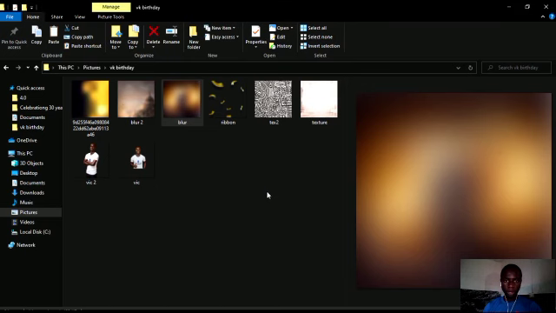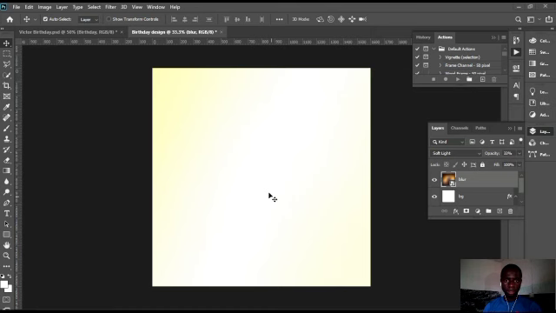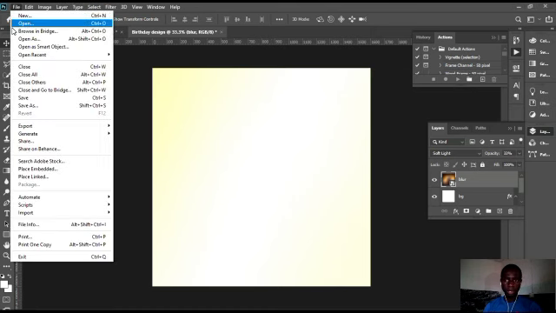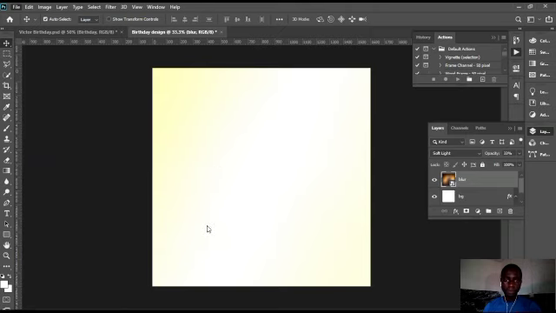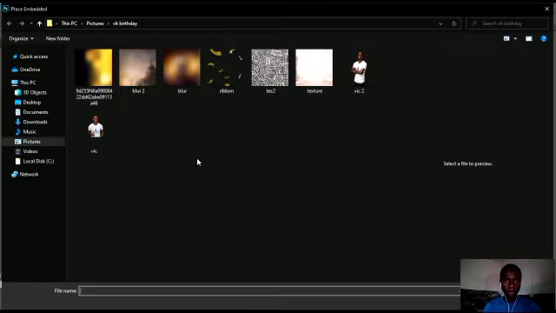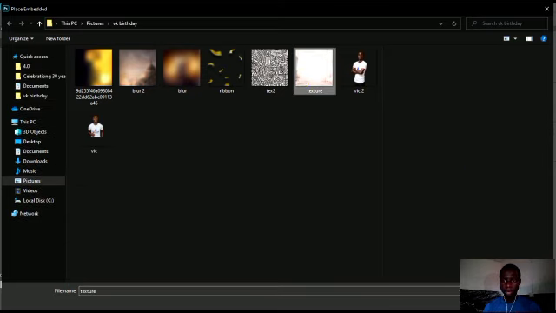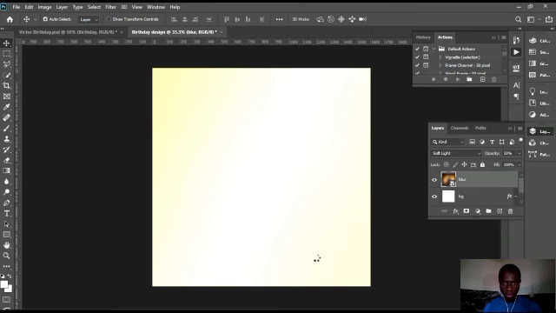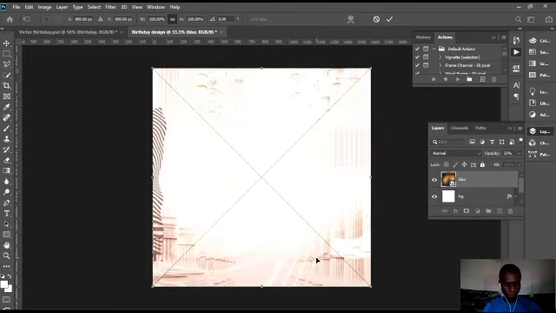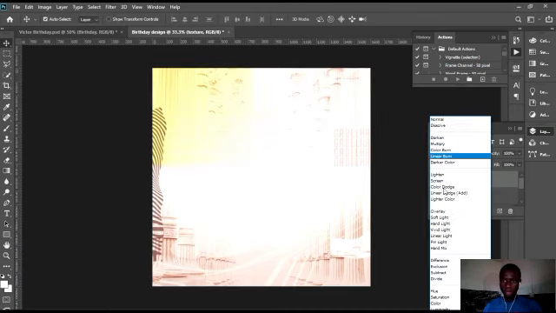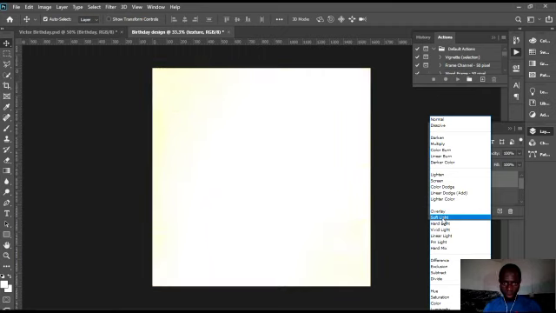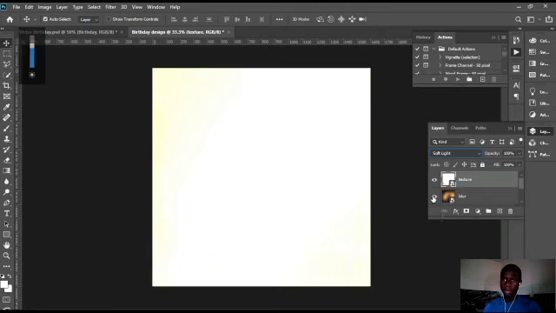And now I imported the next background. Click embedded, and this was the next background I imported. Let me place it. Just change this to soft light, and make sure the opacity is still 100. Just maintain 100 as the opacity.